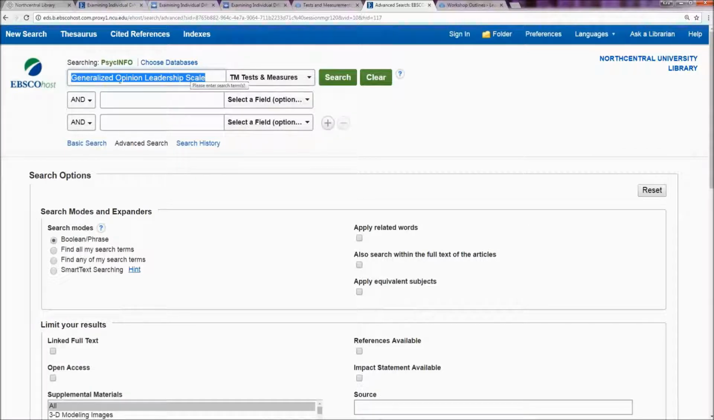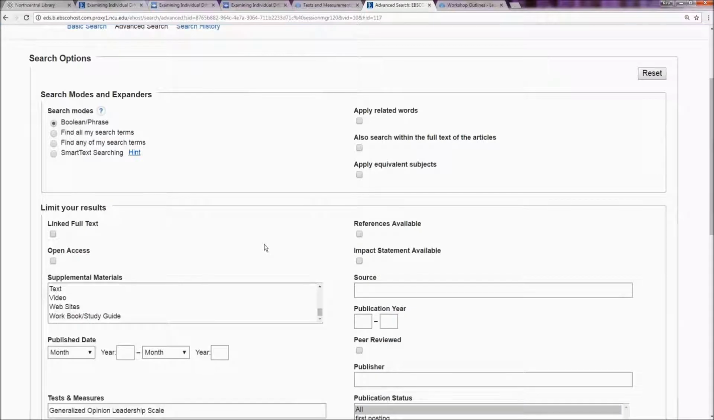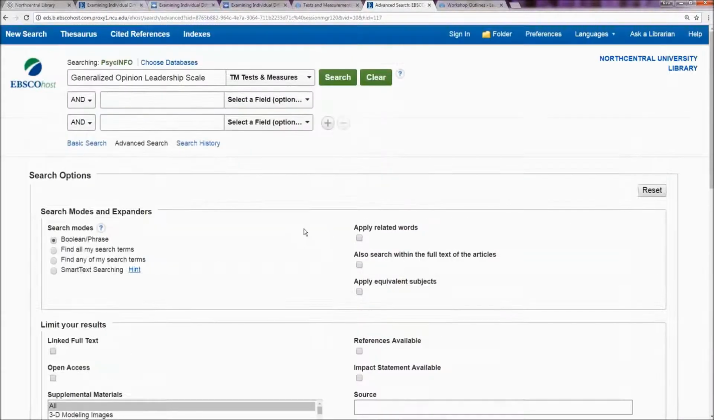So I'm searching for articles that have used this test instrument. Again, it's another option. It's another way to expand your research and expand your searching. So if you've already located this test and you want to learn more about it or learn more about how scholars have used it in their research, then using PsycInfo to locate articles that have used a particular study or scale is an excellent way to do that.